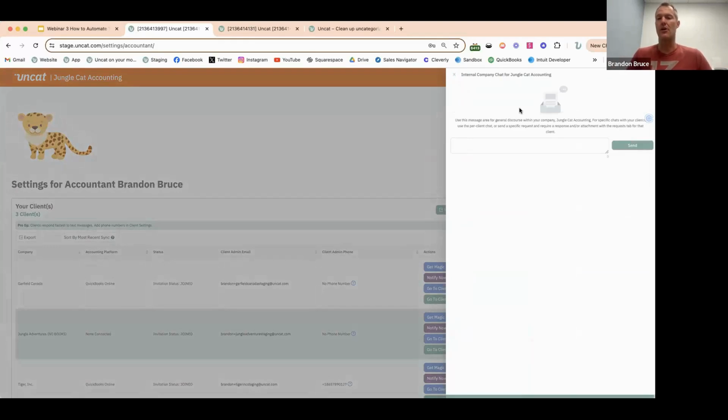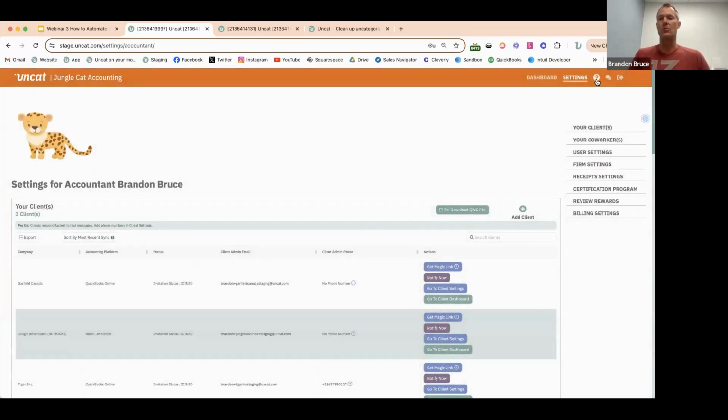Up here is a general chat you can use to chat with people internally in your firm. So if you want to have a conversation in Uncat with your colleagues, you can do that here. Of course, the question mark is to submit a support ticket if you ever need to, and we'll respond to that. And this button is to sign out if you ever need to do that, but that's pretty unusual.